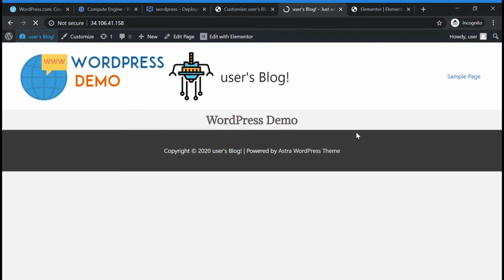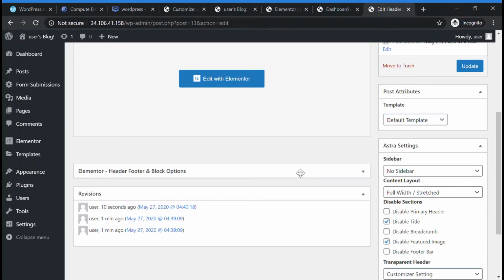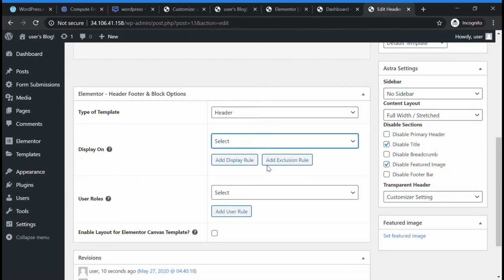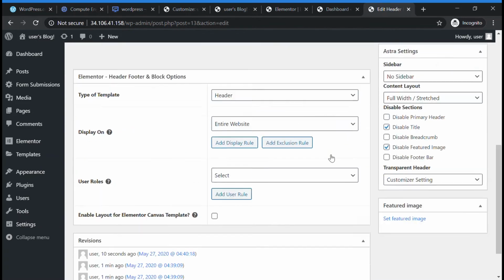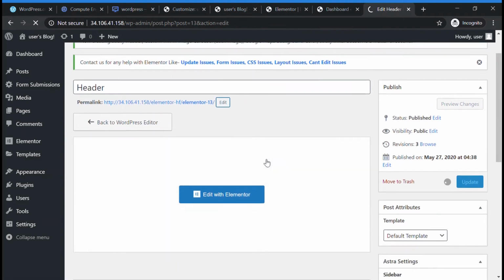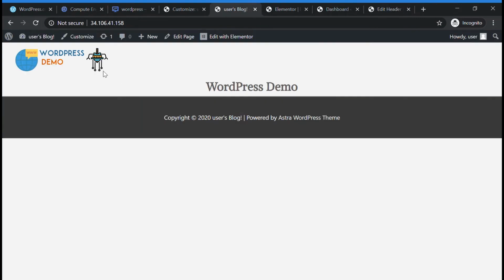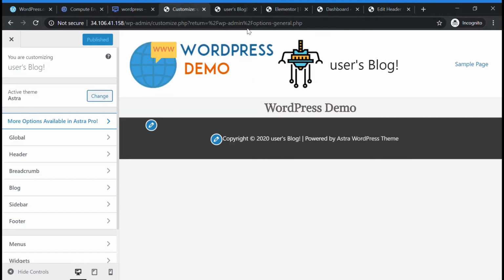Oh, it's not. So I guess I gotta go to the type of template, modify it to display on the entire website, and now click update, and that should work. Alright, so basically the menu isn't there because we don't have any menus. So we're gonna go ahead and create one.